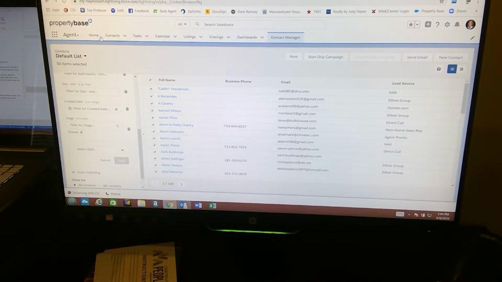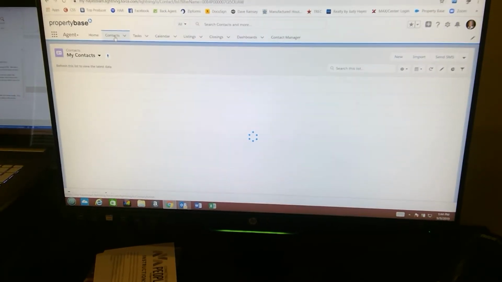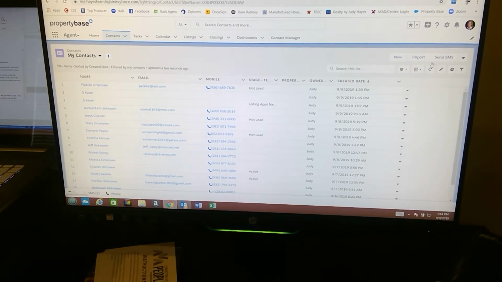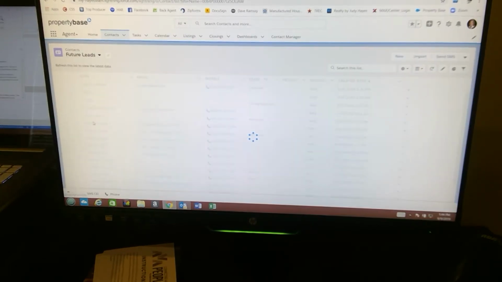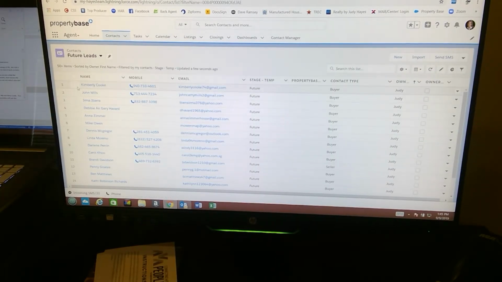Now, remember to do a mass text. Don't ask me why they're not in the same place. You're going to go back over here to your contact tab because there's your mass SMS. And if you want to send it to whoever you want, here's my future leads here. I can click it here and send a mass text. Again, I don't know why it's not in the same spot.